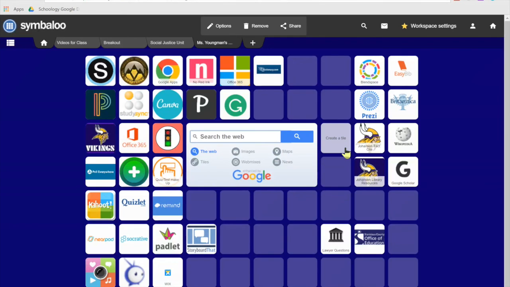And I think this could be really helpful for your students as well, to just have a login button right there for the different websites that they use the most often in your class.